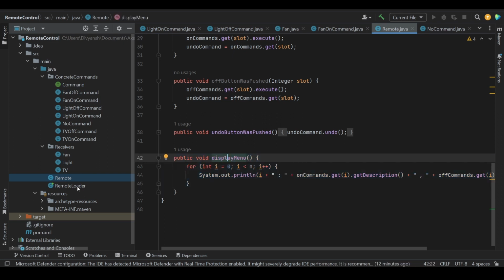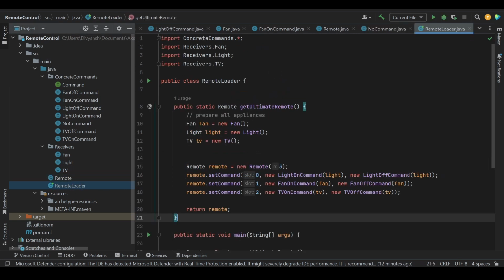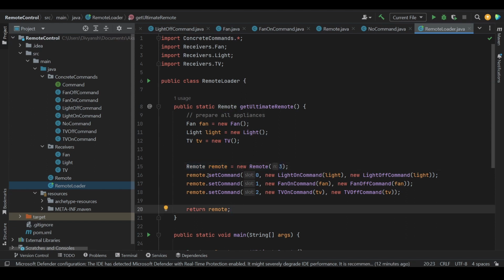Now let's check the remote loader. How do we create this remote and bind all the concrete commands with their receivers? In the remote loader, we have a function. This can even be a separate class, but I just created this for simplicity. First we prepare all our appliances. So we have objects of fan, light, and TV. Next, we create an object of remote with a slot size of 3. So there are 3 slots in this remote. And then we assign each slot on and off commands for each of these appliances.